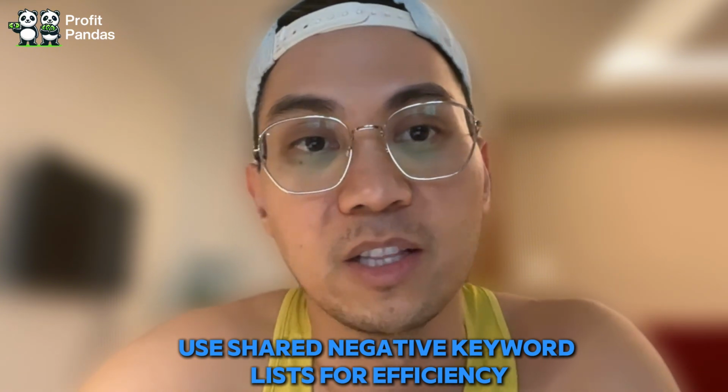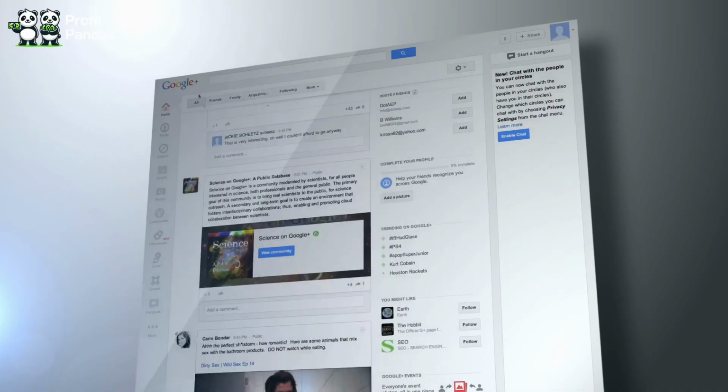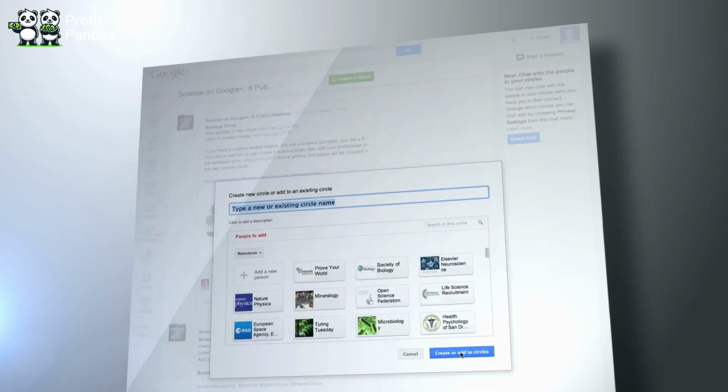You can also share your negative keyword list for efficiency. Let's say you have a huge brand with multiple campaigns and multiple ad sets and multiple ads. You can just save a negative keyword list and then apply it to all of your other campaigns or ads that you want. For this, you just click tools and settings, shared library, and then negative keyword list. And then you want to add the common negative keywords that you want for your campaign or your account. Then you can apply this to multiple campaigns all at once.